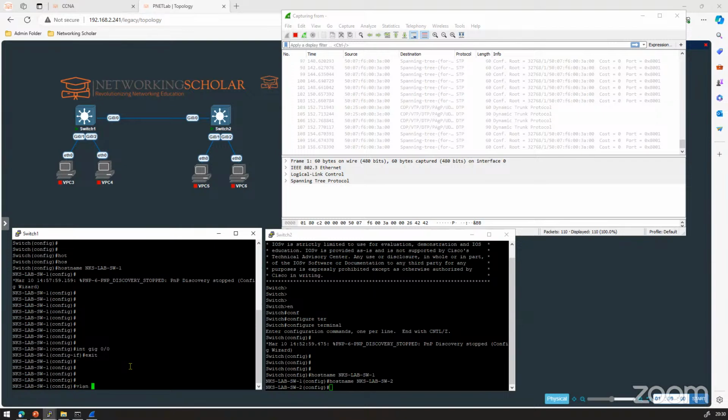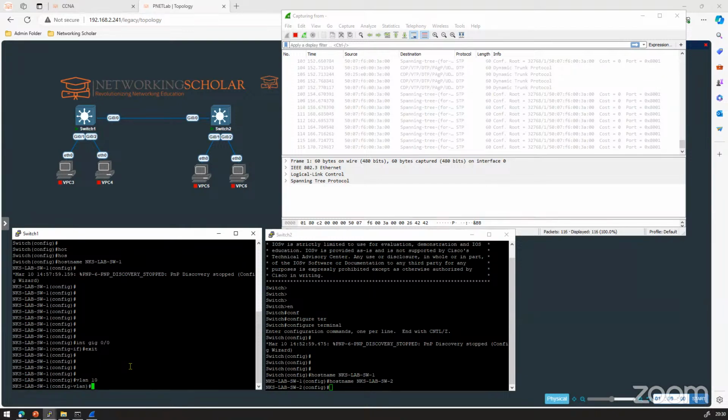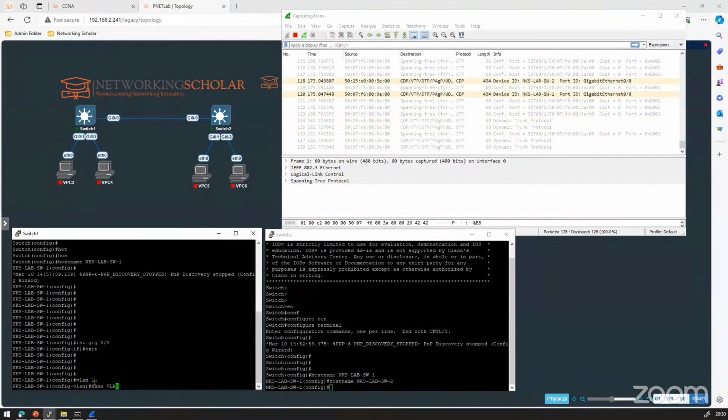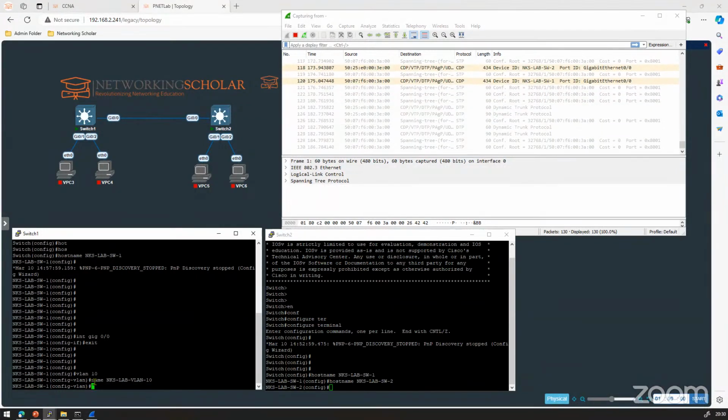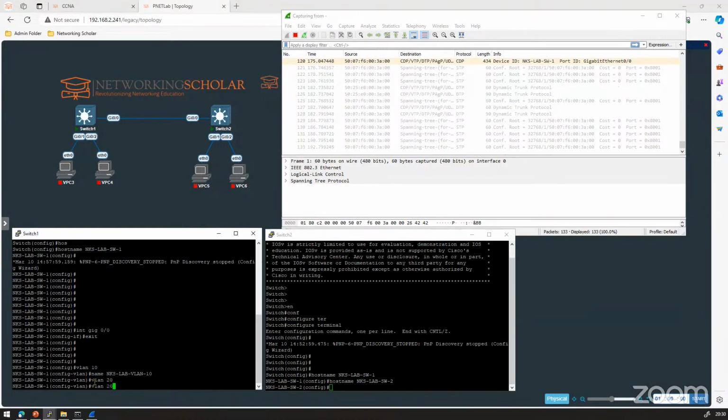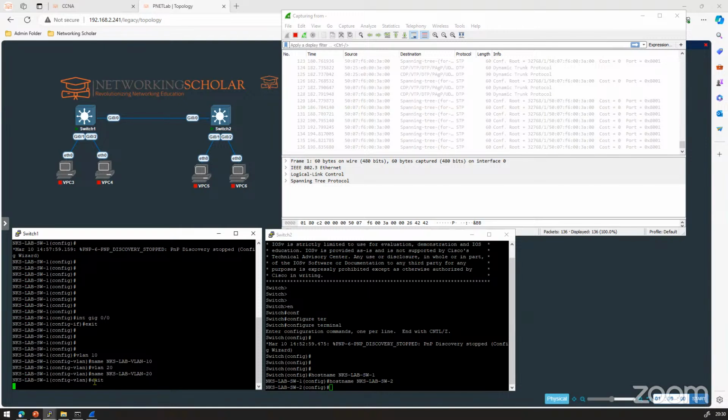I'm going to configure a VLAN. There are two types of VLAN: layer 2 VLAN or layer 3 VLAN. I'm going to configure a layer 2 VLAN. I enter the number, and after that I have to give the name. The name will be NKS lab VLAN 10. I'm using this to change the name, and then we are using VLAN 20, and I will use another name for this. Here you can see, and I'm exiting from here.